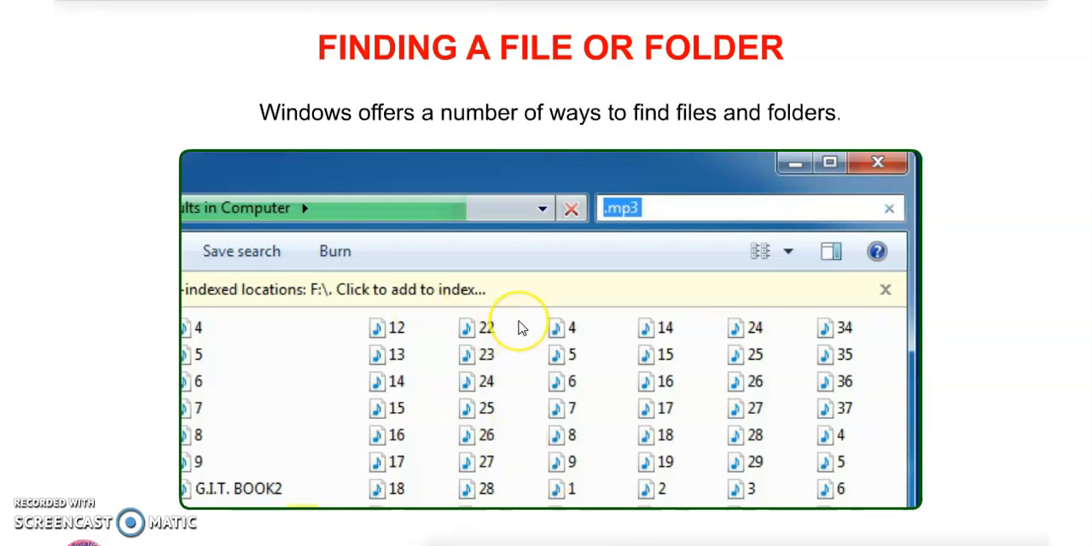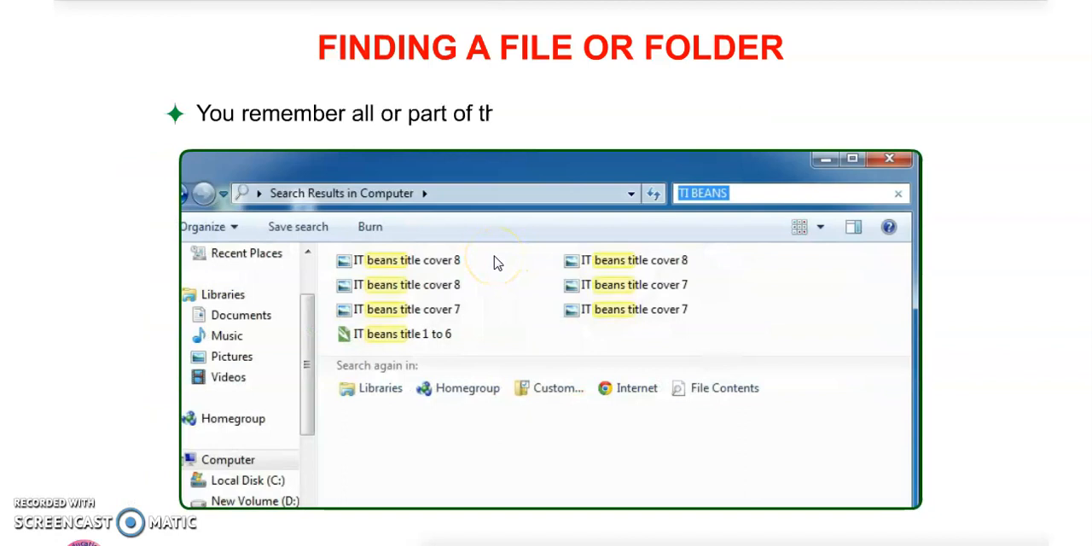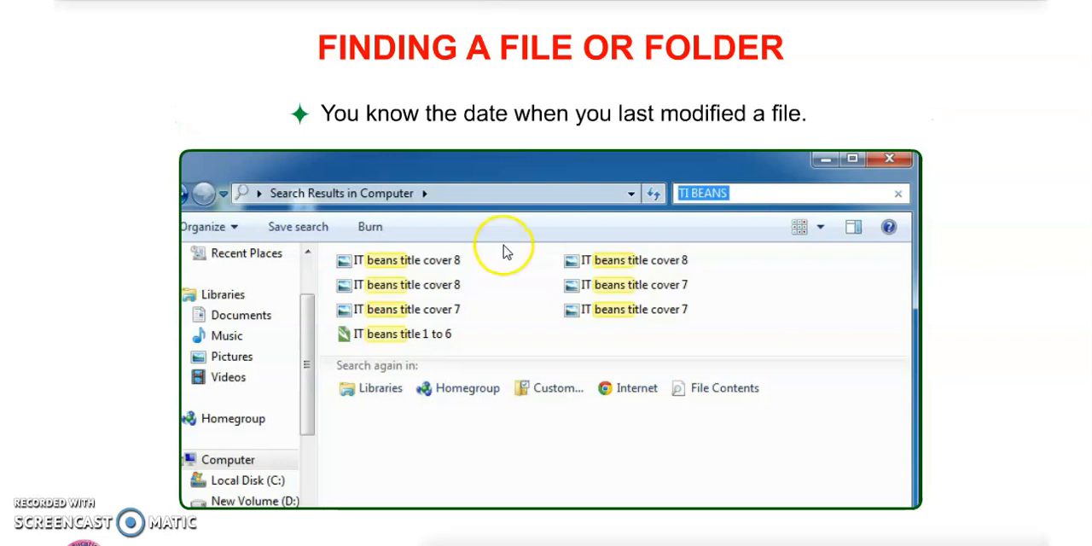Windows offers a number of ways to find files and folders. First, the search box offers the most direct way to locate a file. Use the search box if you are looking for common file types, if you remember all or part of the name of the file or folder you want to find, or if you know the date when you last modified a file.